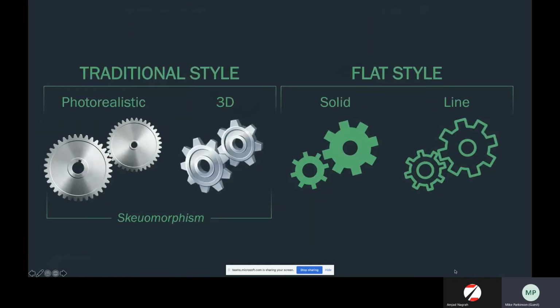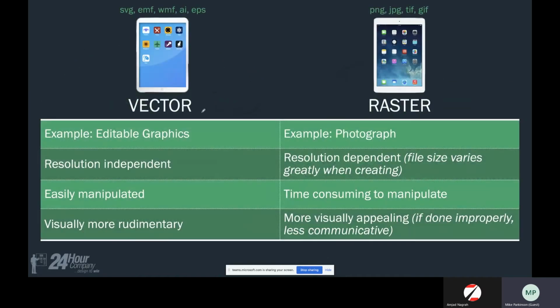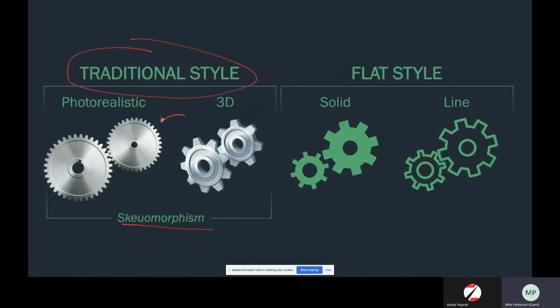The other thing I want you to know before you acquire graphics is that there are three styles. The first two styles are relatively old, and that is the traditional style. Traditional style is considered old school. It's also called skeuomorphism, which basically means it tries to look like reality. If you created something like this back in the day, 20, 15, or 10 years ago, like the photorealistic image or the 3D images, people said, whoa, how'd you do that? And then that became the style of the time.